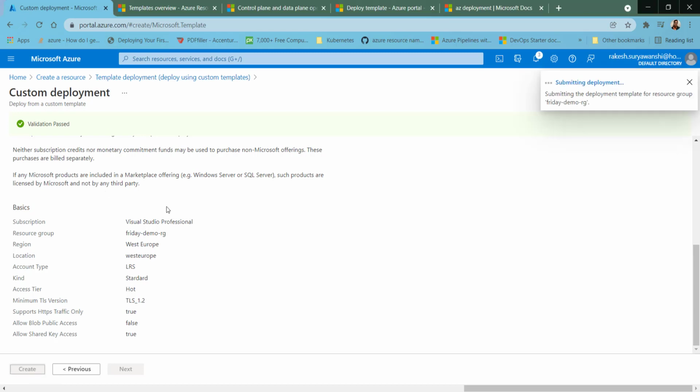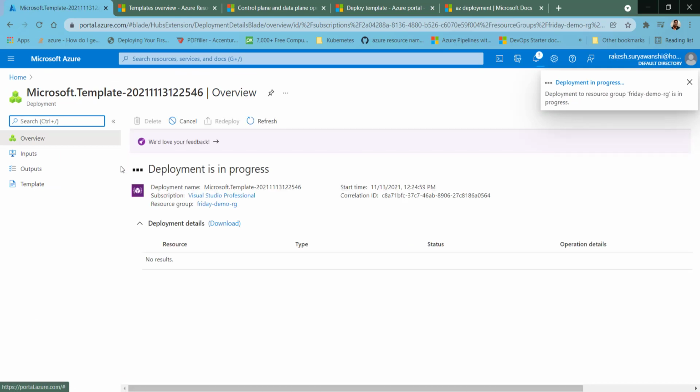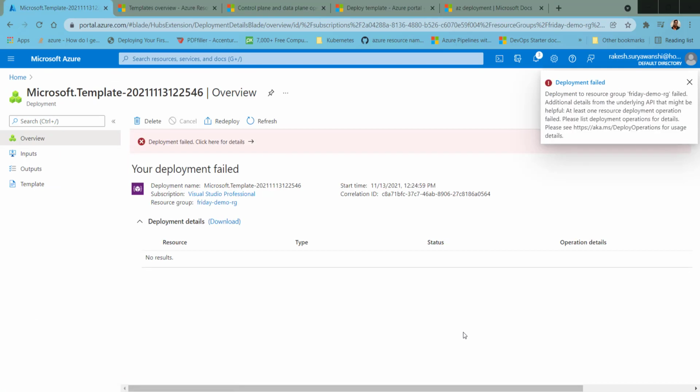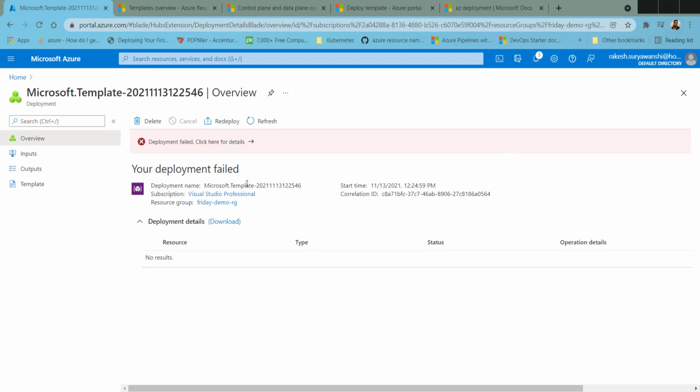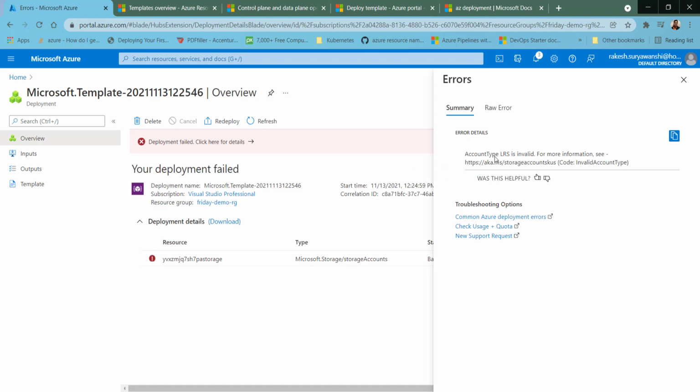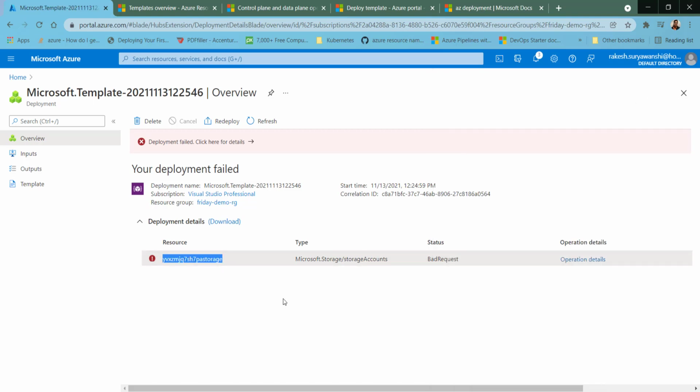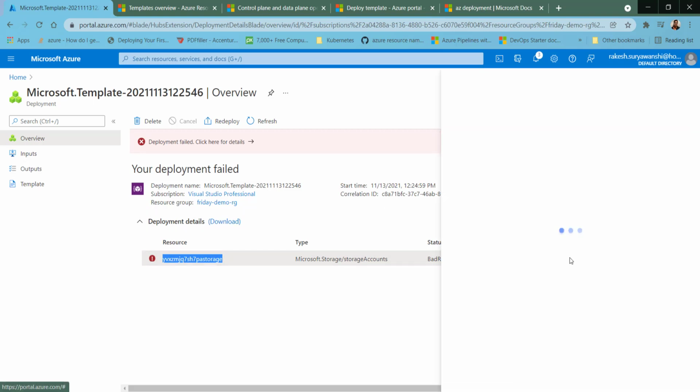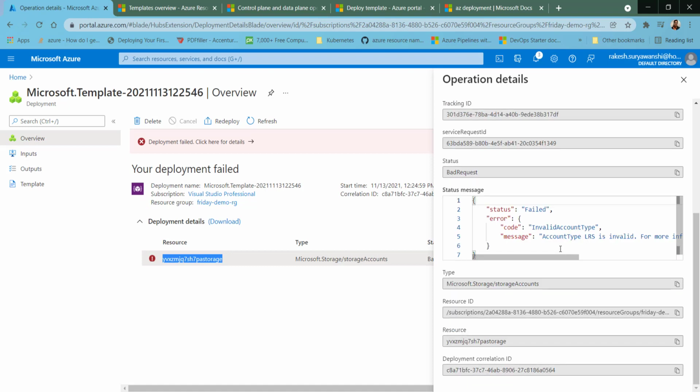For example, if I run it, you can see what the deployment template looks like, which I have shown here in the presentation. Now obviously it has failed because I might not have provided a correct value. If you look at the value, you can see that account type LRS is invalid. You can check the storage account details for what the correct value should be. And this is the unique resource management deployment ID, to check the details. Again, I can check the error here, where you can find more detail about the template.